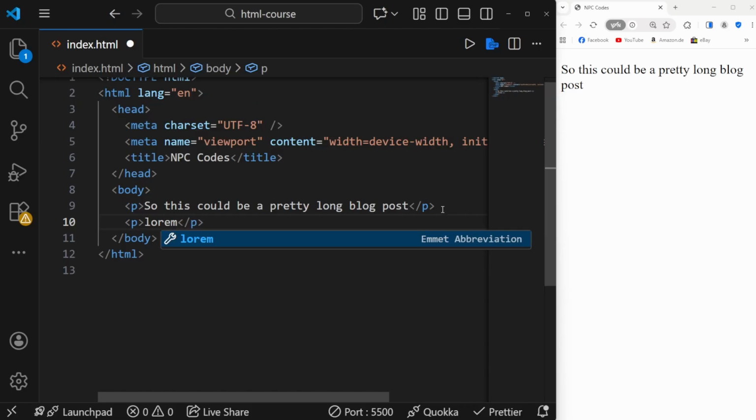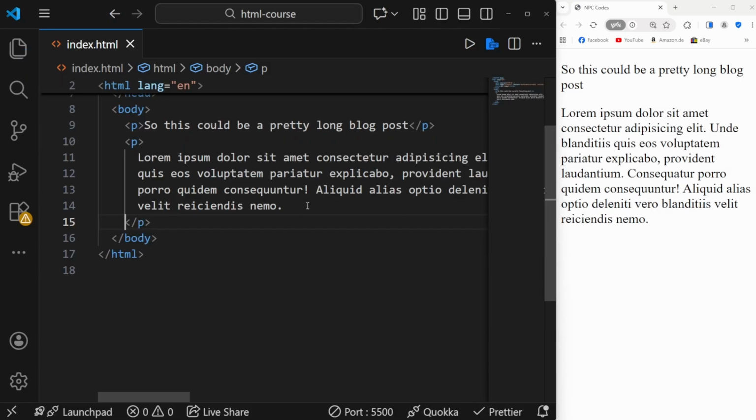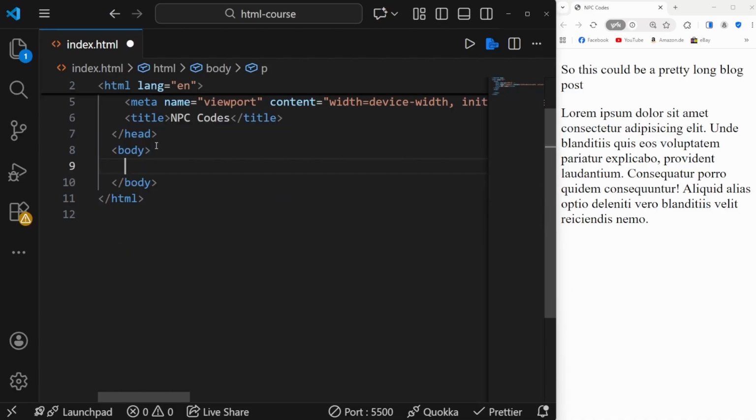So let's say we want to create 30 words within VS Code, and this will automatically generate a little bit of placeholder text. And that is something that you might want to do from time to time. Now let's take a look at a self-closing tag.